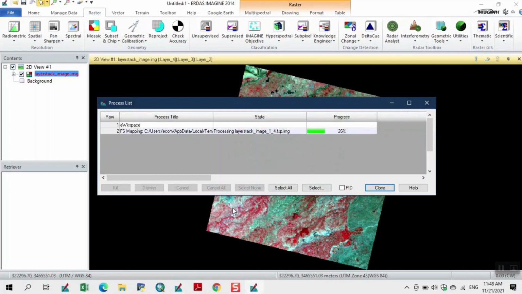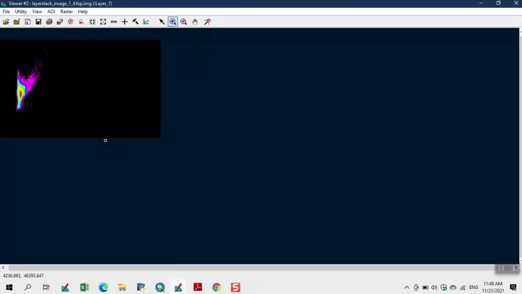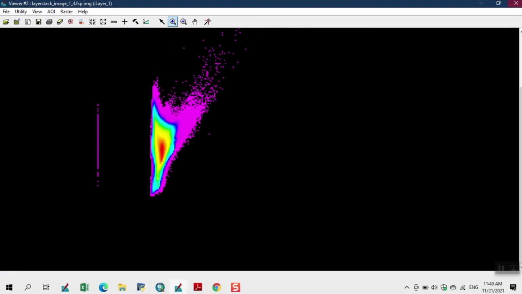And wait. So this is our scatter plot. We can zoom this. This is the scatter plot relation between band 1 and band 4.